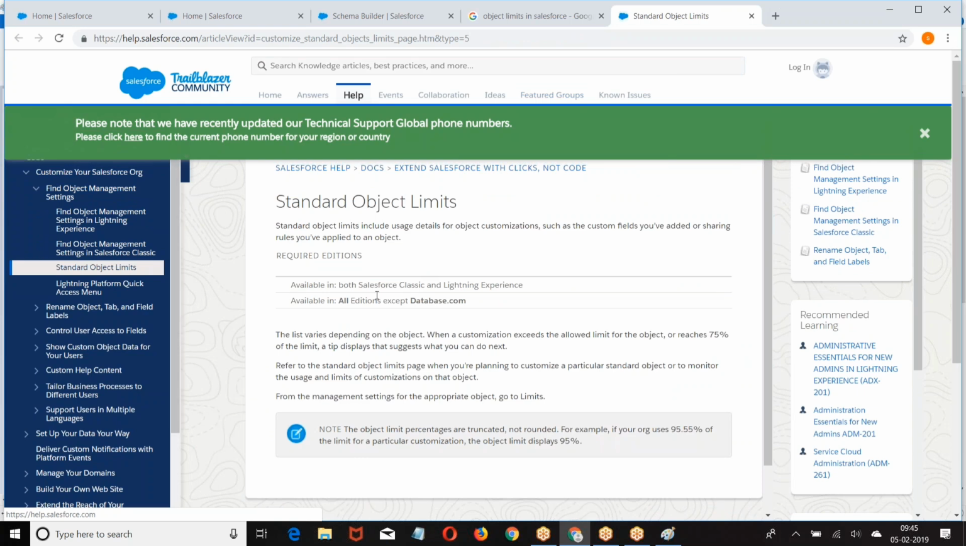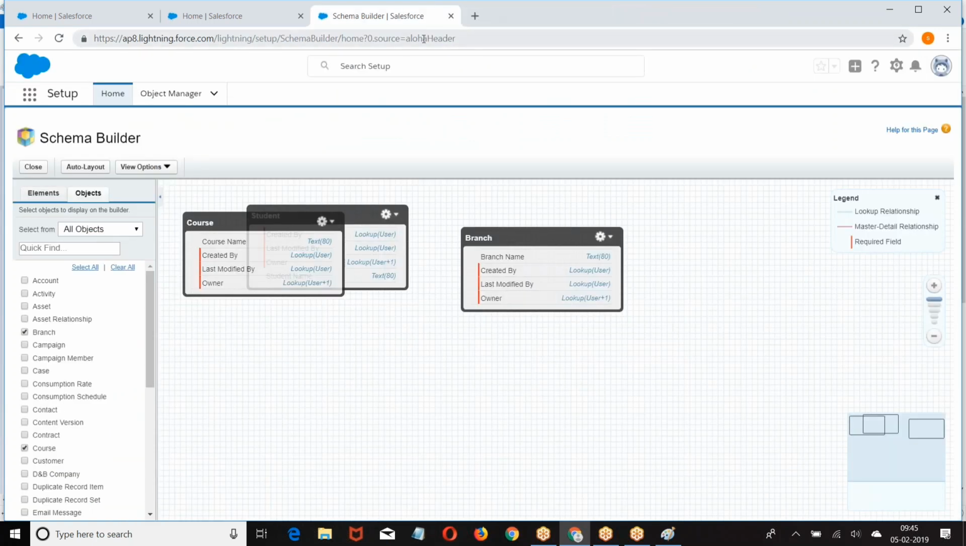400. So commercial editions are what? Enterprise 200, your Unlimited is 2000. They are the limits for the number of objects we can create. 2000 for Unlimited, 200 for Enterprise. Developer Edition, which you are practicing, you can create 400. Okay, boss. Okay. Now let us go to the next point.